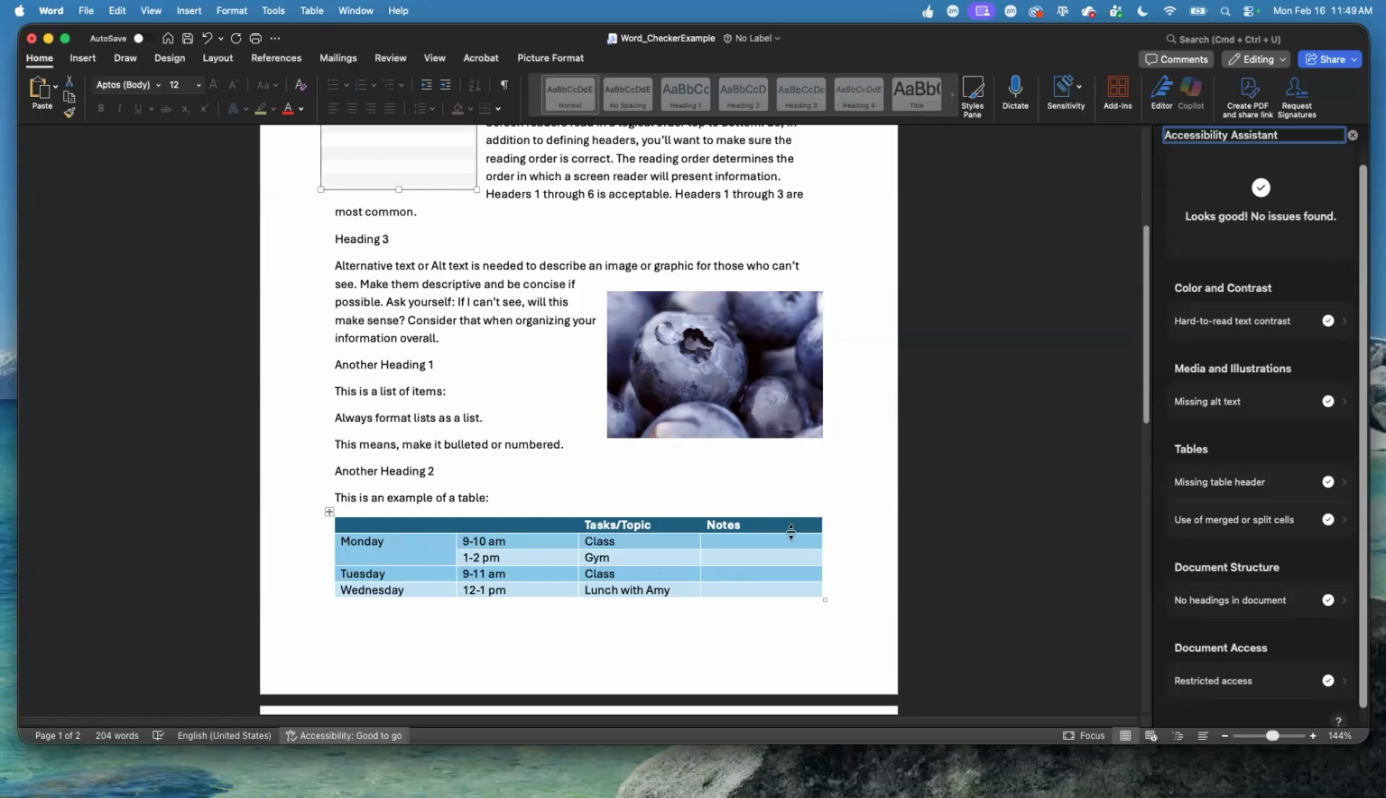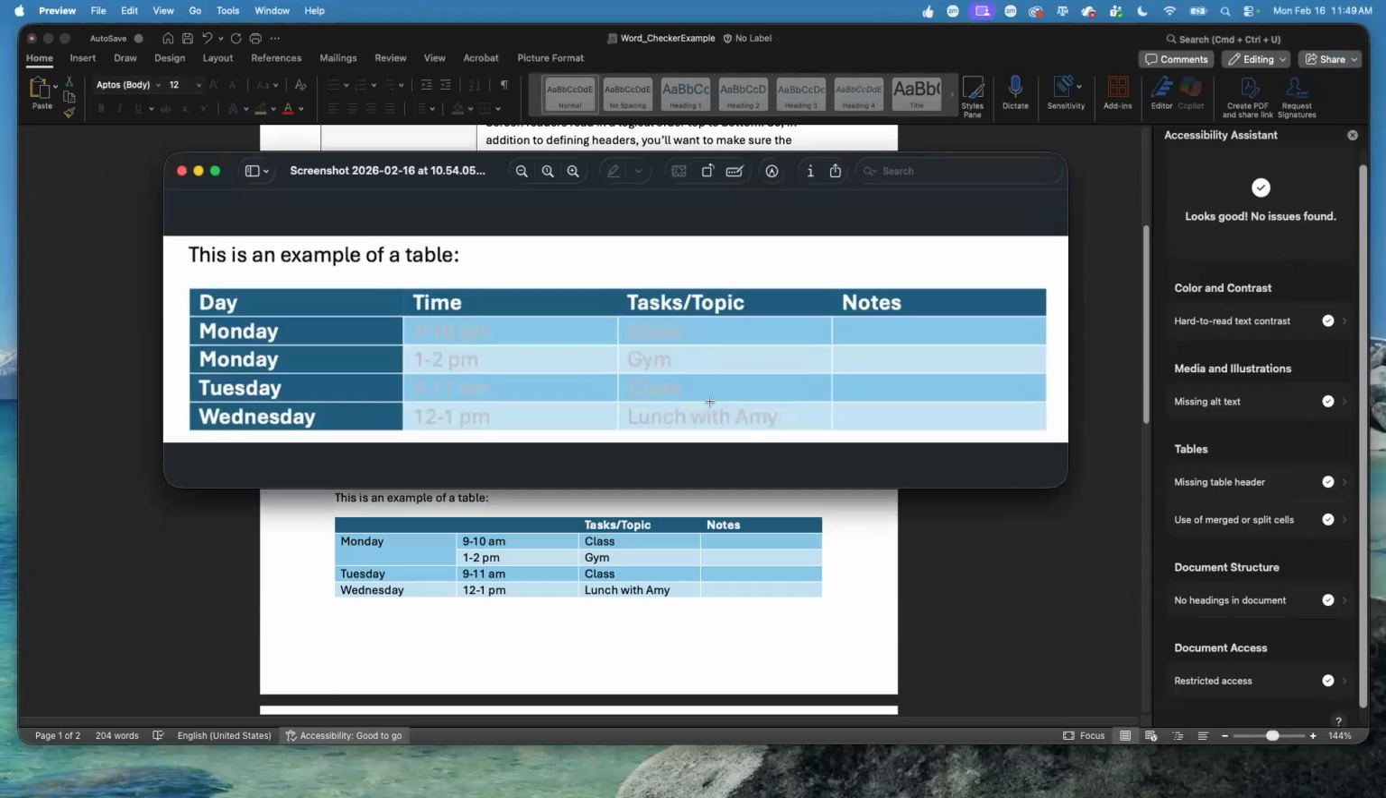The first row of any table is where your heading should be. For Monday here, this is a merged cell. It didn't flag that either. This is what a correct table should look like. This is a good example of how an accessibility checker does not address everything and shows why it's important for you to know the basics of accessibility and not rely solely on a checker.